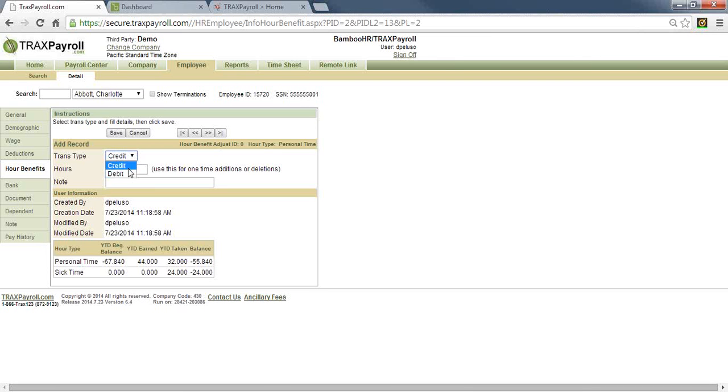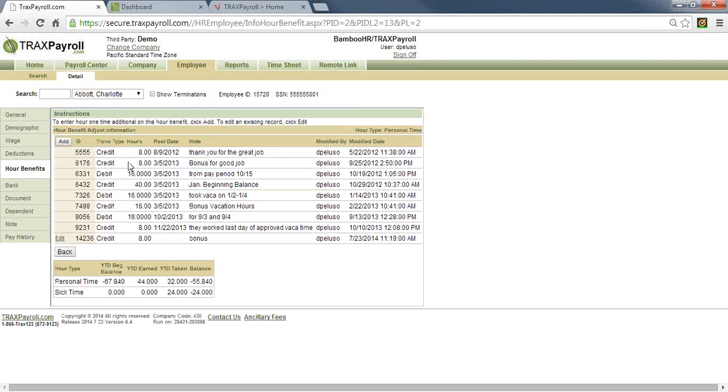So if someone forgot to tell you that they took some time off or they called in sick the other day and you need to debit it, you can come in here and actually apply that adjustment. Or if you wanted to give them a credit, for instance, instead of giving them a raise, you wanted to give them additional hours of vacation time as a bonus, you can come in here and give them an additional credit. And then it'll apply that accordingly to the next pay cycle.